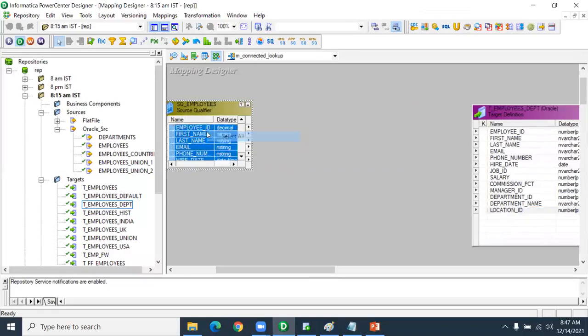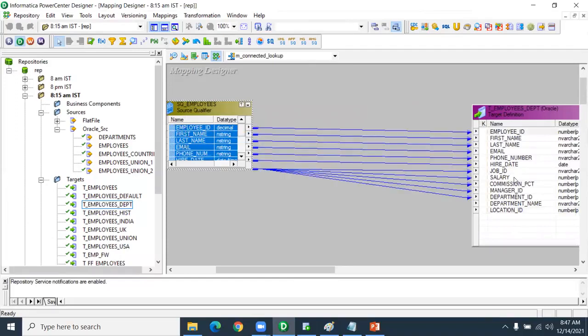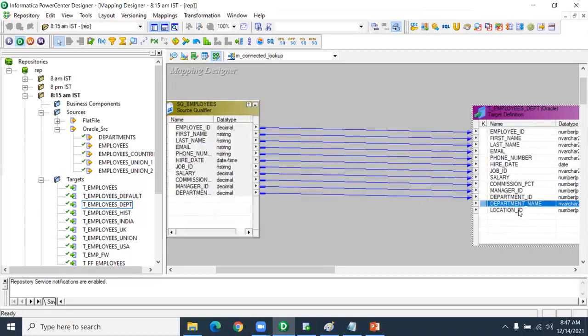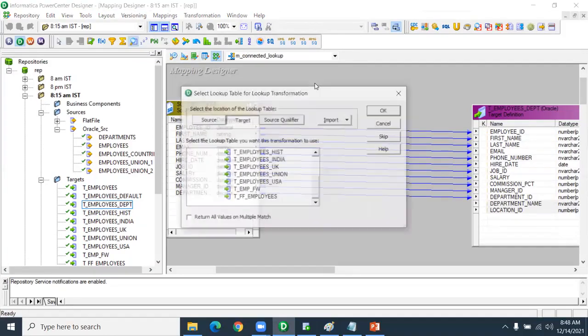So I can take all the columns from here to here directly, from employee ID to department ID we have, but I want department name and location ID. These two I want, right? So how can I take? I can go for the lookup. So this is the lookup transformation. You can see the lookup here we have, right? Lookup transformation. I can take the lookup here.